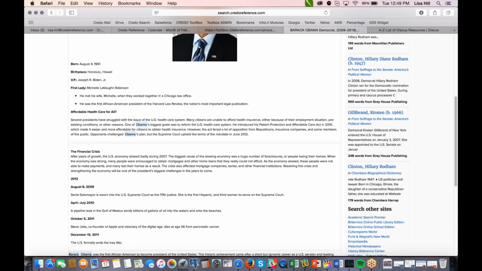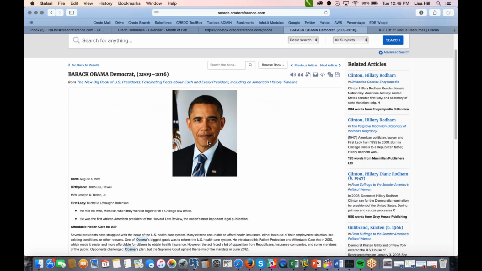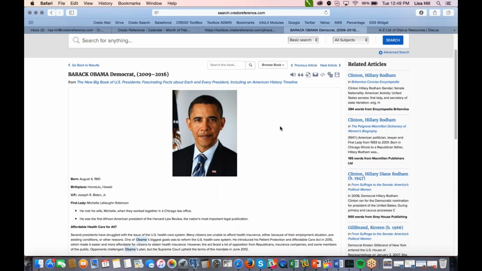This is full text. This is exactly what you would read if you had the print version of the new Big Book of U.S. Presidents, fascinating facts about each and every president, including an American history timeline, open in front of you. Now this image of Obama, you can copy, you can email, you can link to. You're welcome, and your students are welcome to use this image in their paper and in their homework.